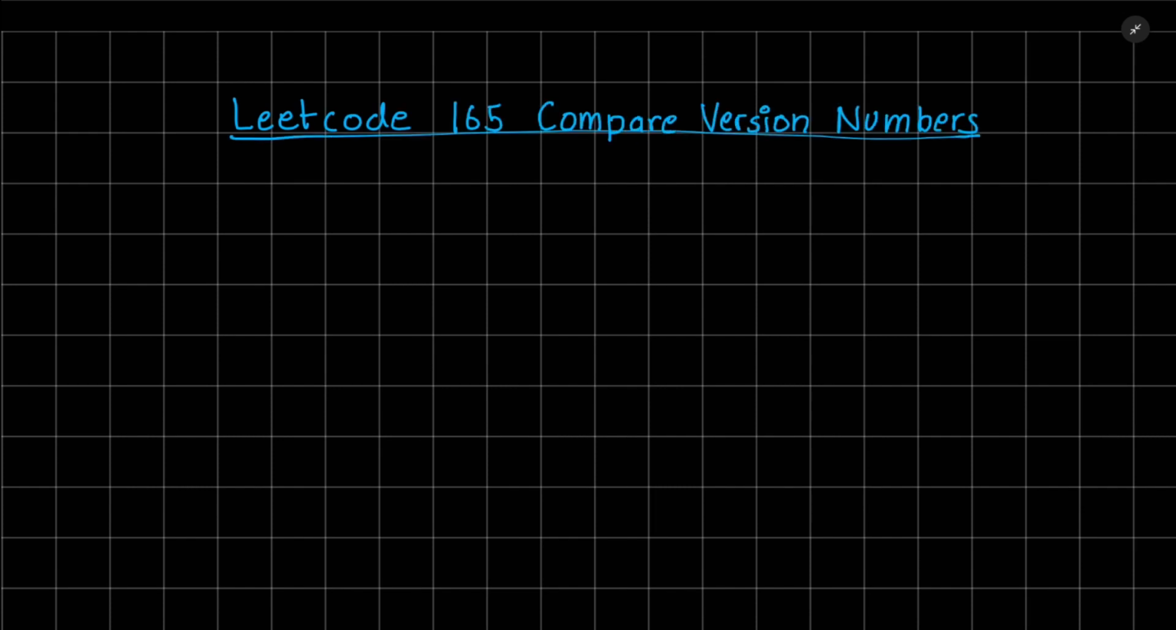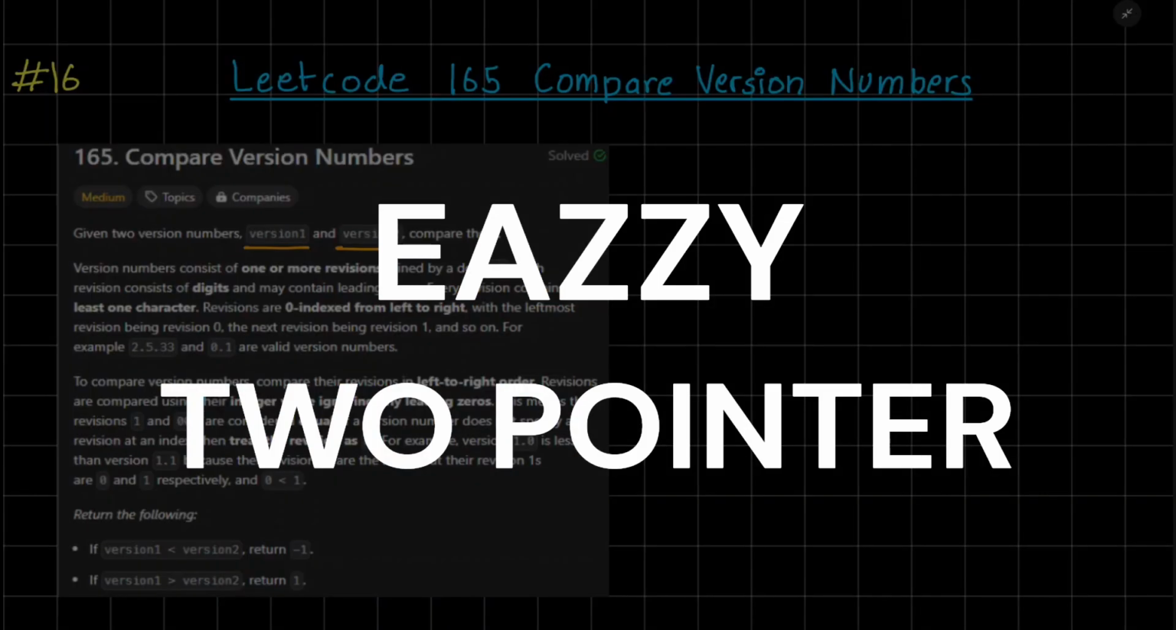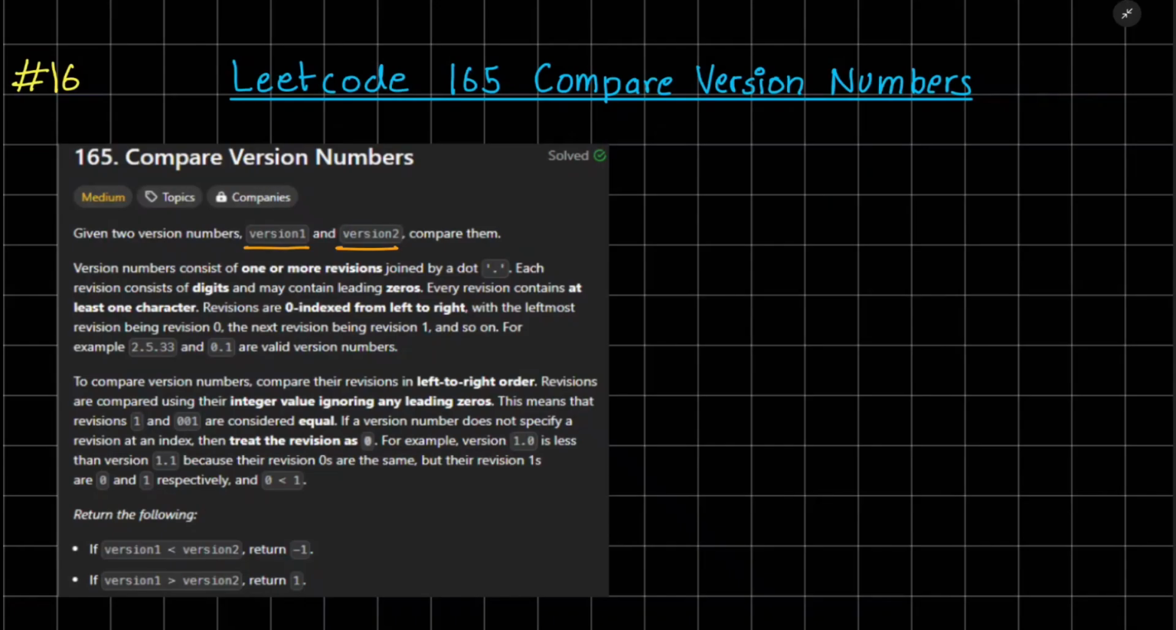Today we have this problem, compare version numbers. In this video, we will discuss the easy two-pointer approach and you will be able to beat 100% of the submissions. So, in this question, we are given two strings, version 1 and version 2.